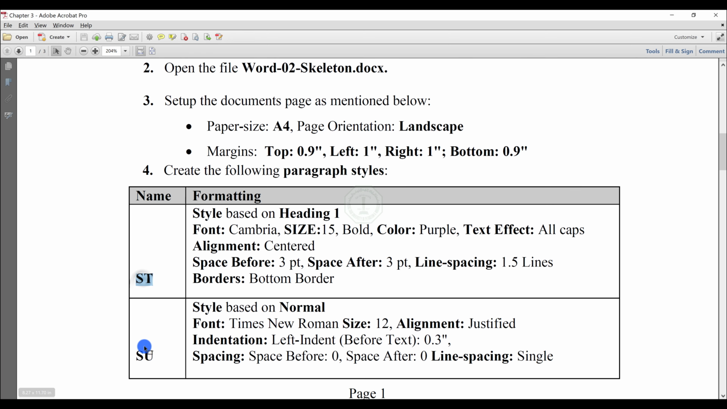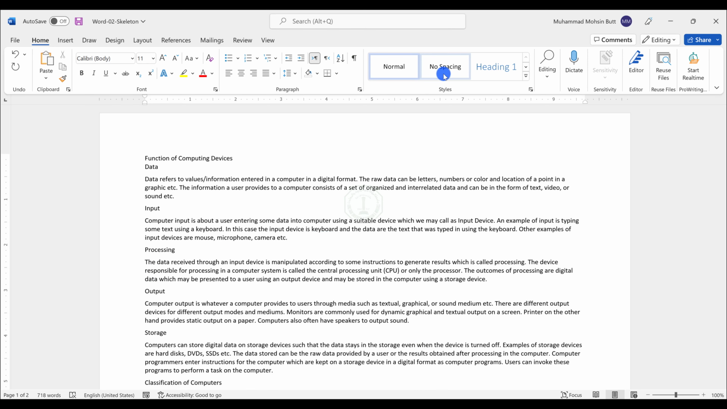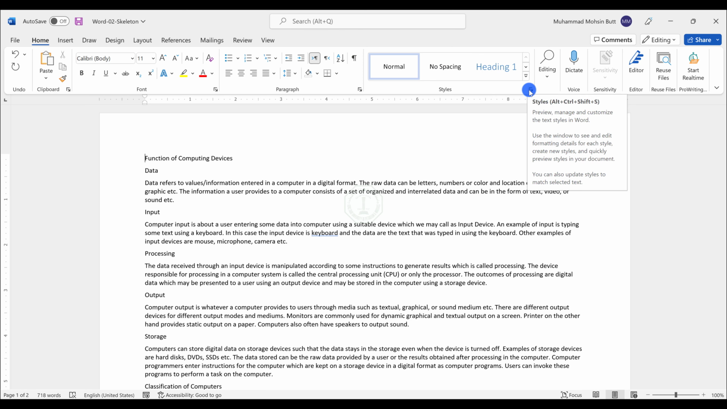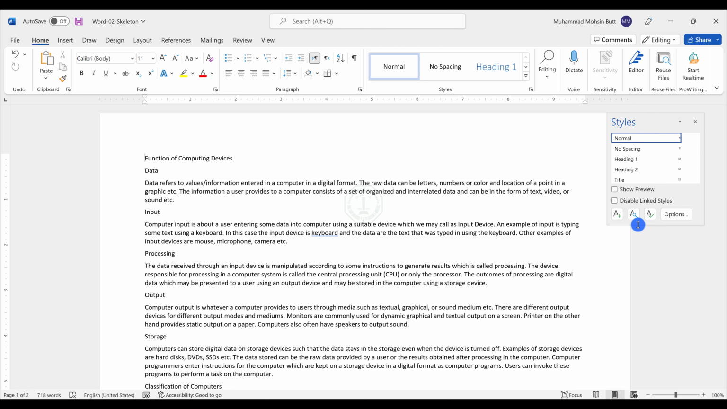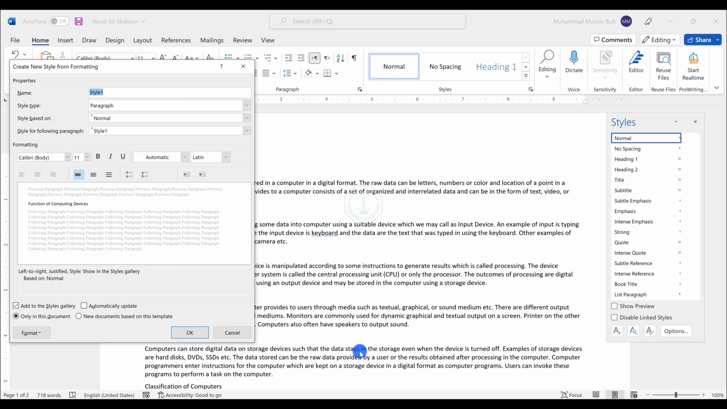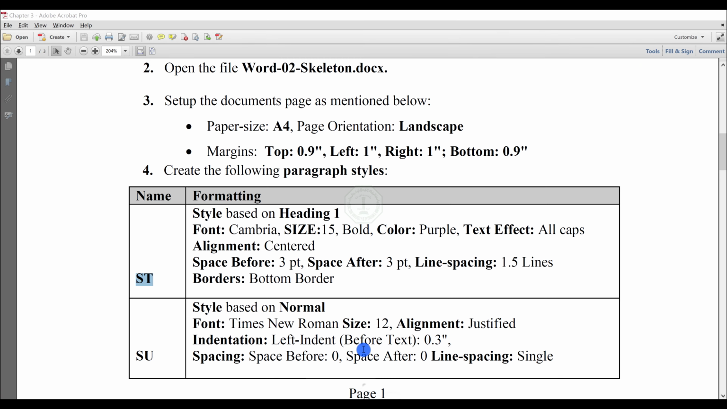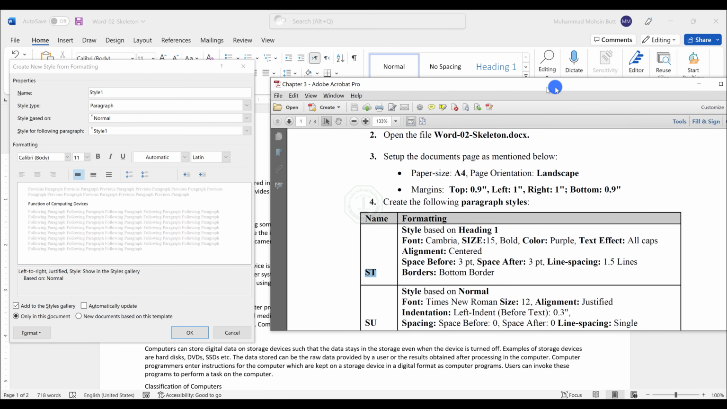After that, you have to create two paragraph styles. The names are listed here, ST and SU. So let's select ST and create this ST style. From the home tab, I will go to the styles group and click on the small arrow to open the styles dialog box window. And from here, I can click on this new style button and start creating the new style. The specification of the styles, they are listed here.